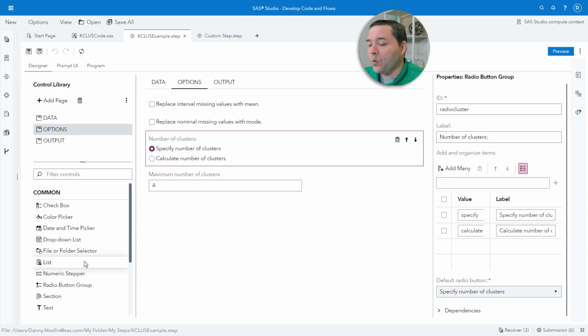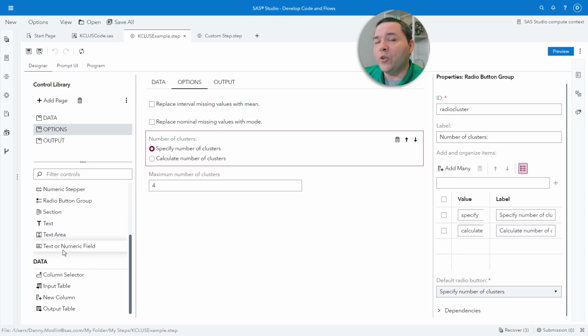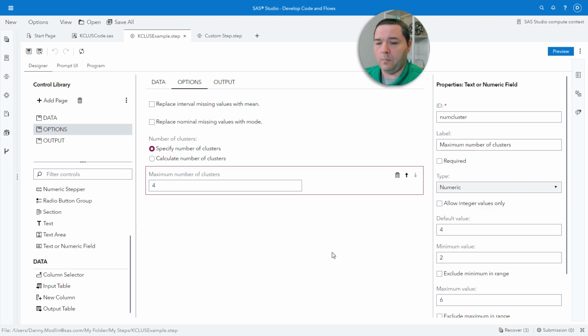The more you let your users type, the more you're going to have to double check to make sure they don't make a mistake. Keep that in mind. Now, I bring in this lovely text or numeric field item. Bring that object into play. Again, properly give it an ID, properly give it a label. Here you can say, is it going to be text or is it going to be a numeric field? Well, here we just want a number. So that's what I put as numeric.